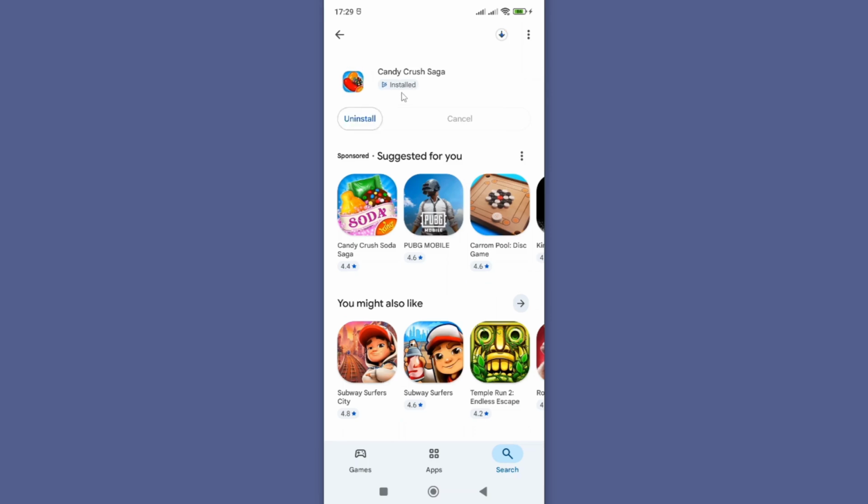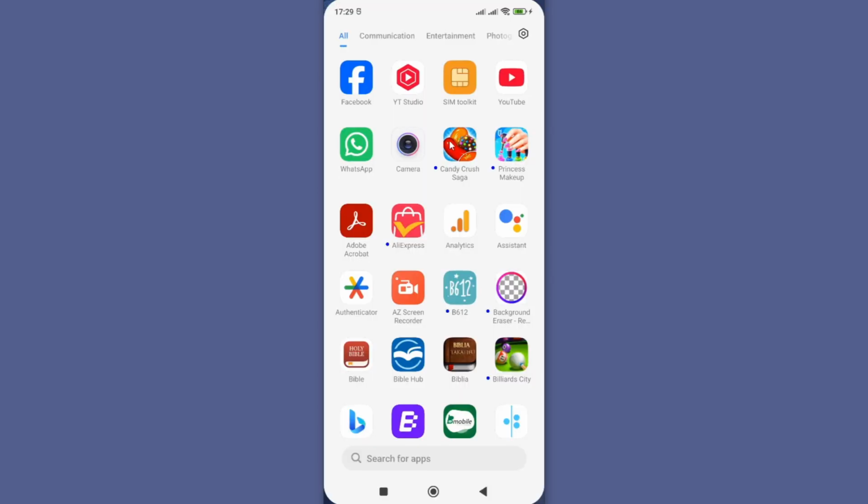Once the app has been installed, now you can proceed and play it straight from here, or go back to my apps. Now you can see our Candy Crush app is here. You can now launch it straight from here. So that's how you can install the right Candy Crush app on your Android smartphone.